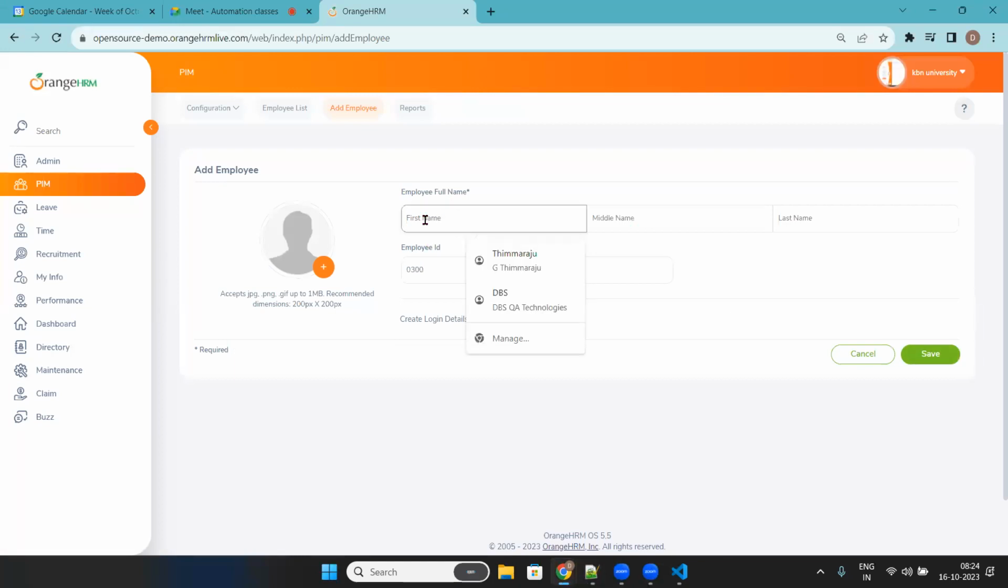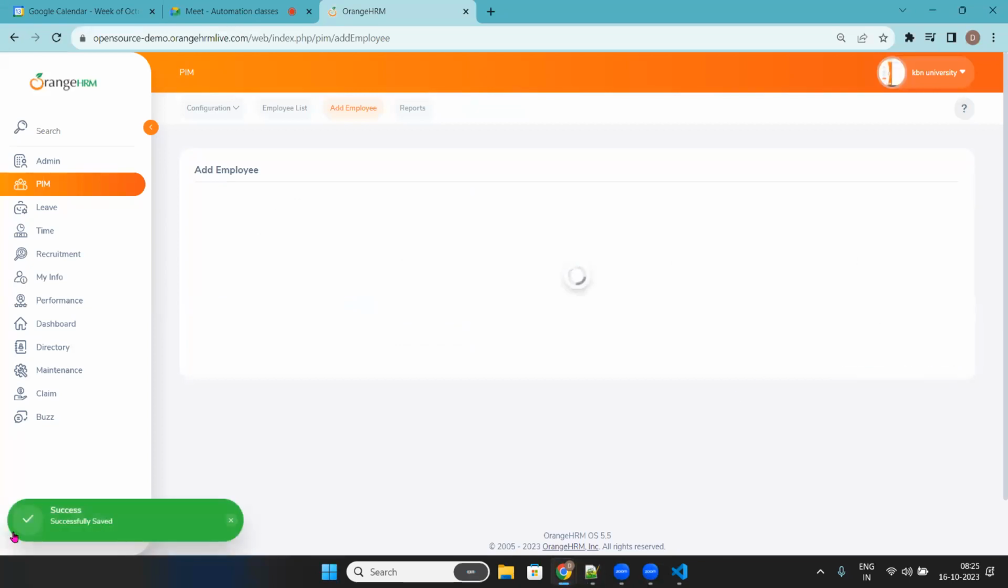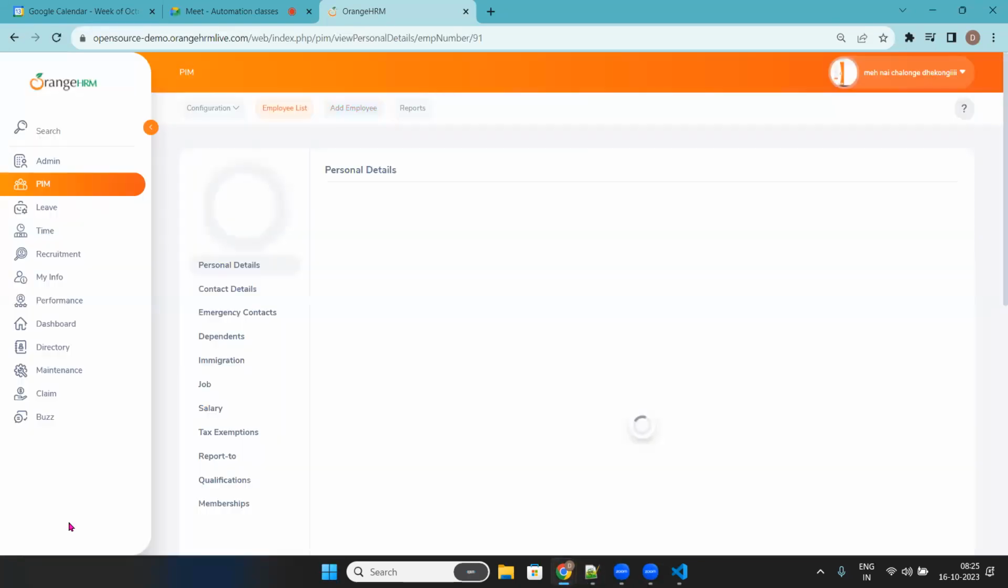Consider I type something like Raju here as the first name, and G as the last name, and save. I should get the success message. That is the first test case.